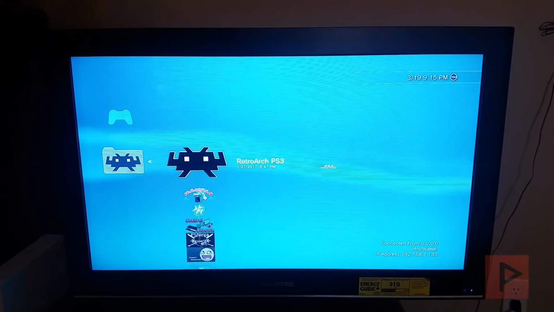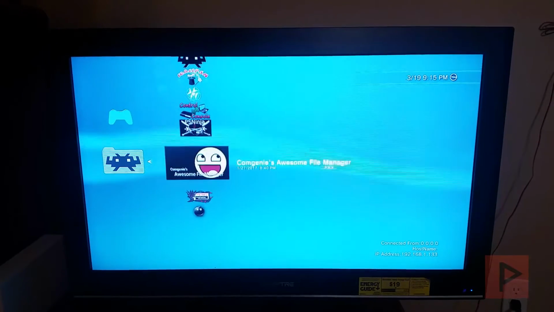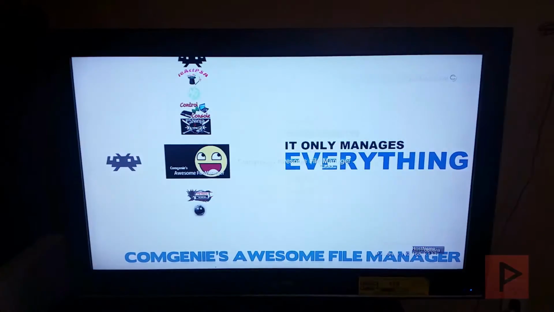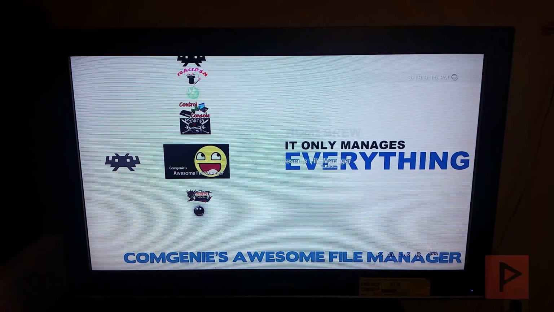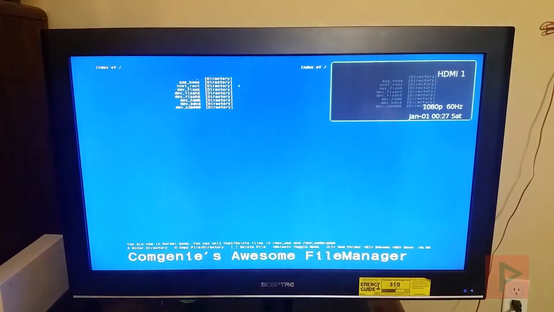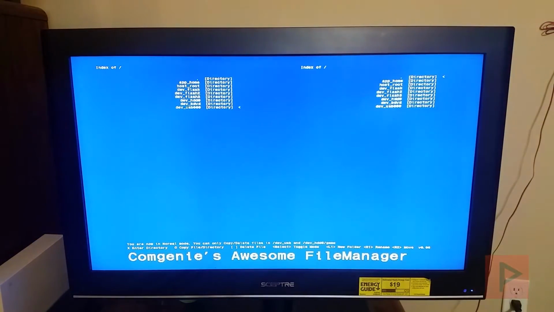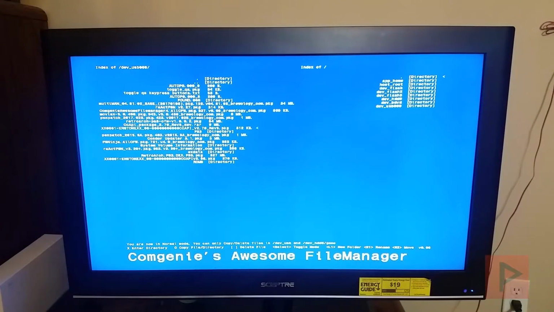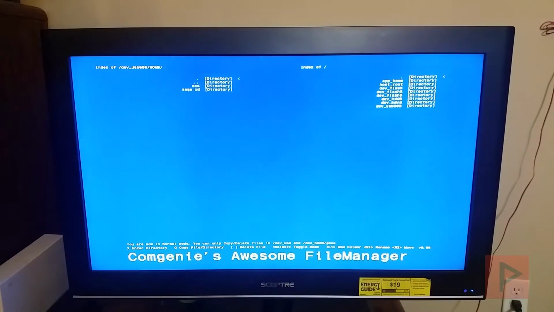So to keep things interesting, I'm going to use this program called ComJenny's Awesome File Manager to copy the files over. You don't have to do that. You can use a computer, FTP, or you can use Multiman as well. Okay, so what we're going to do is on the left-hand side, let me just navigate to my USB thumb drive, show you what my structure looks like. So I'm going to press X here, go to dev_000 basically. Go to ROM, Sega CD.